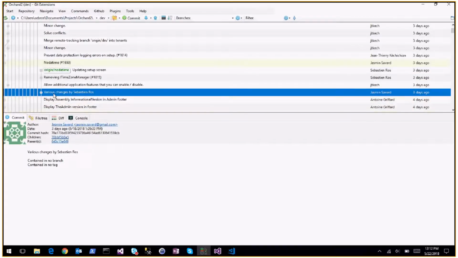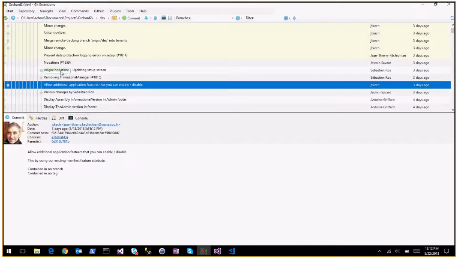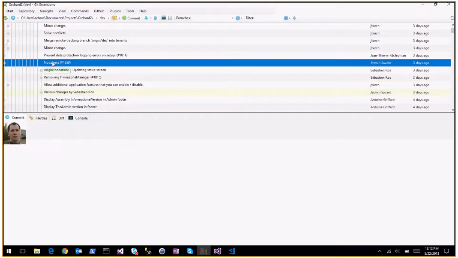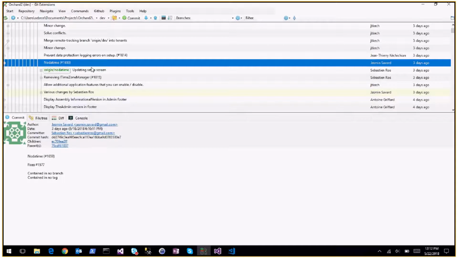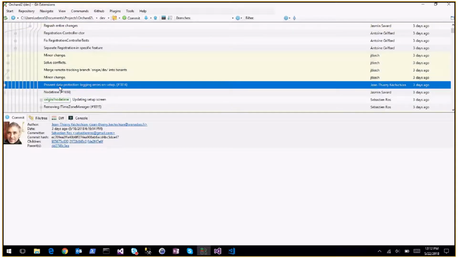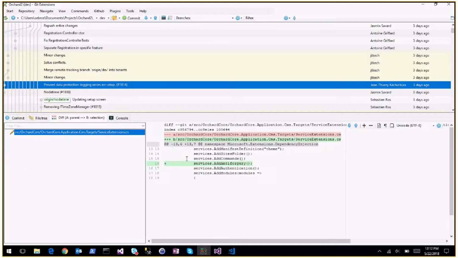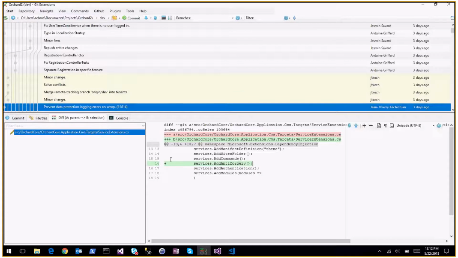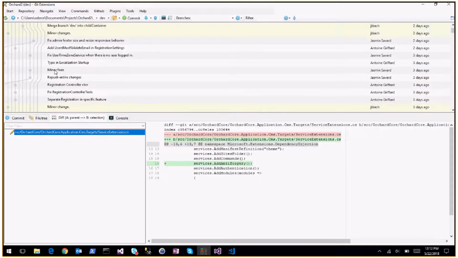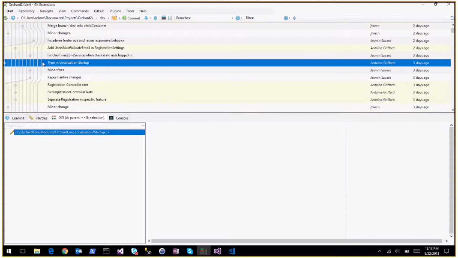Various changes. Noda Time, we merge Noda Time, and Jasmin will show it. Prevent data protection login errors on setup. It was missing the feature on the setup, and otherwise you will see a log. That's a minor issue, but it's fixed. On the left we have a typo in localization startup.